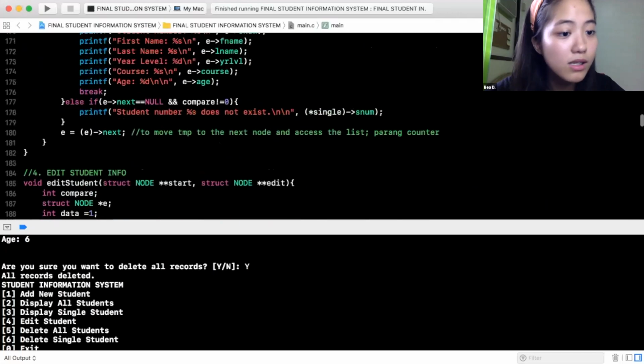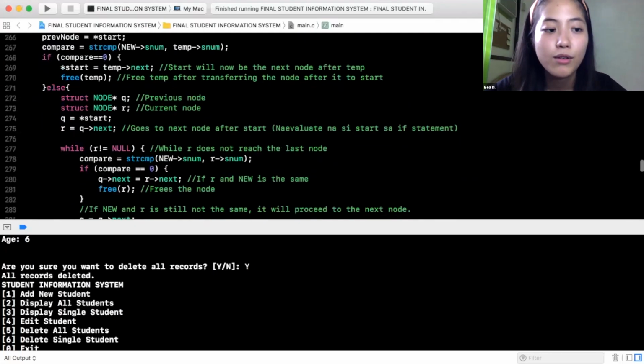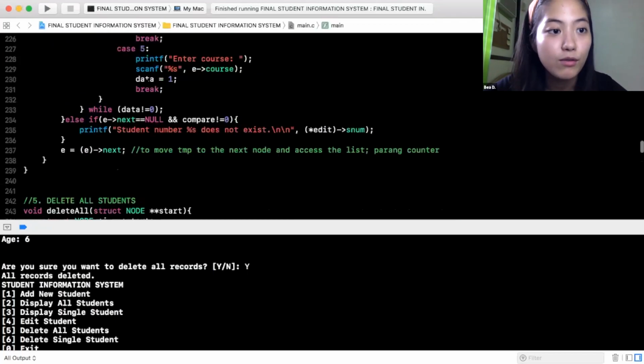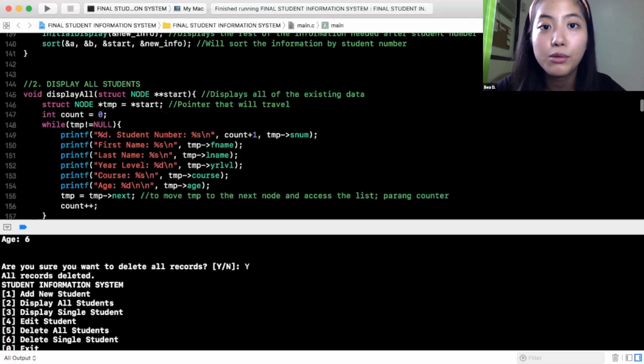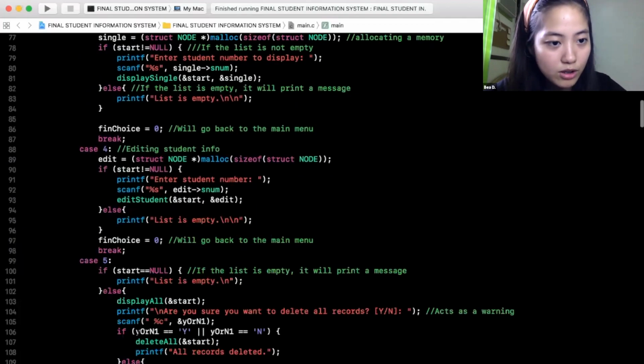And hanapin natin si initial display. Yun yung kung nasaan yung first name, last name, ayan. Year, level, course, and age para ma-enter ng user yung remaining information for that student. So, kinukuha mo na yung student number, titingnan kung may duplicate, tapos papa-enter yung rest ng information sa kanya.